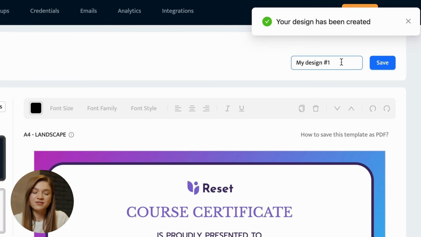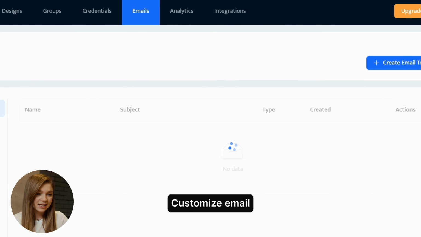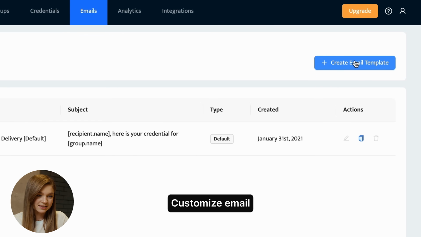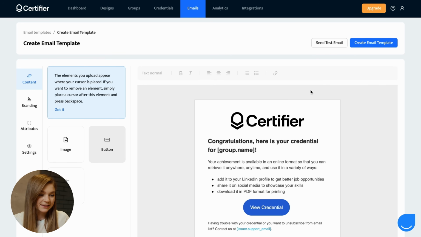Upon saving our certificate template, it is high time to create one more graphic asset, and this is our email template that will be used to distribute the certificates to our recipients. Let's go to the email section and click on this Create Email Template button. Now we are redirected to the Certifier's email template builder, and here we have the same situation as we have with certificate template builder. You can basically customize it so that it looks and feels just like your company.